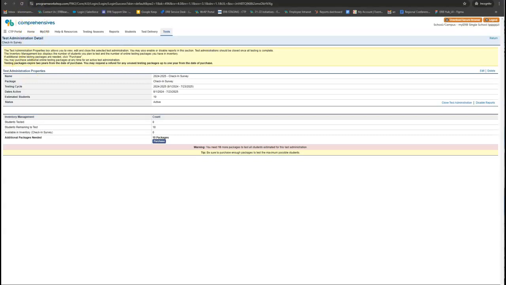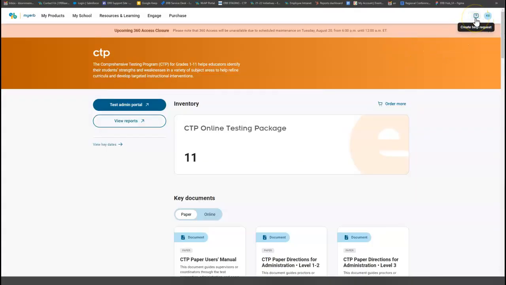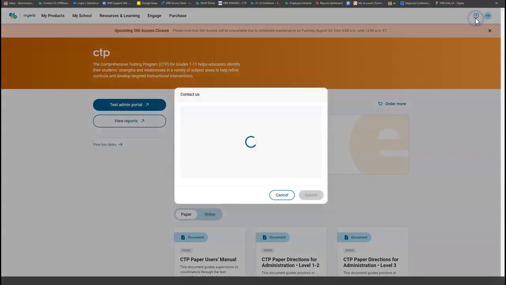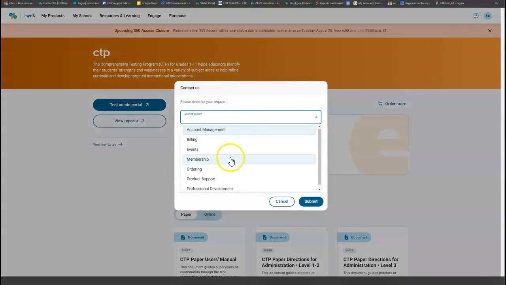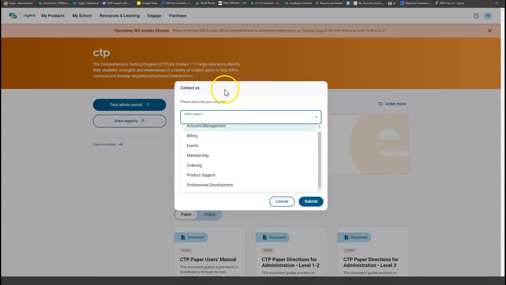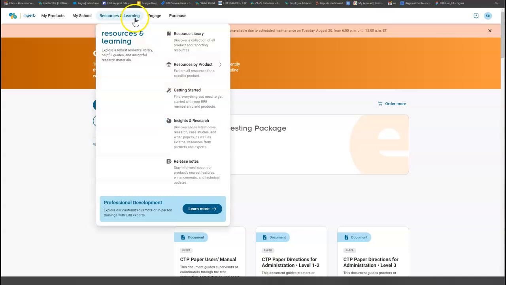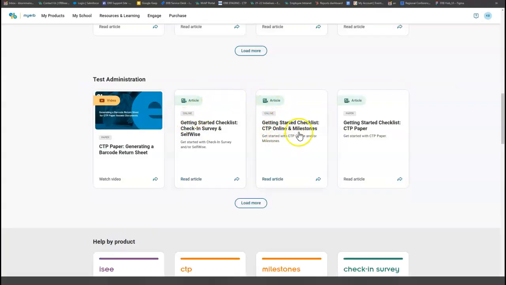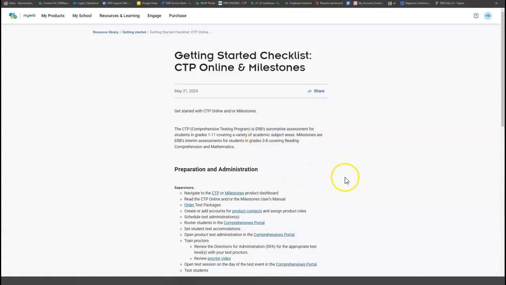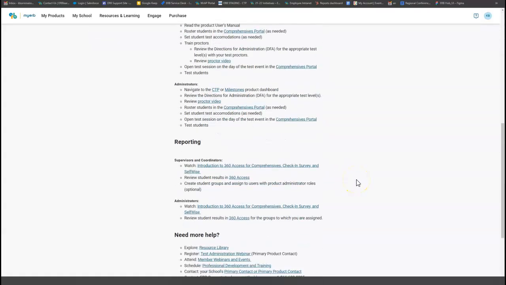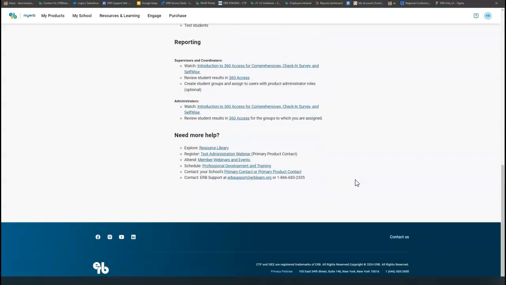You can reach us easily by selecting the question mark on the upper right-hand side of your MyERB portal. Here you can create a help request and reach out to us with your question. Our customer support team also offers webinars on test administration procedures, which you'll be able to access by selecting Resources and Learning, Getting Started, Test Administration, and you can choose our Getting Started checklist. On that checklist, under the Need More Help section, you'll find a link to our test administration webinar.